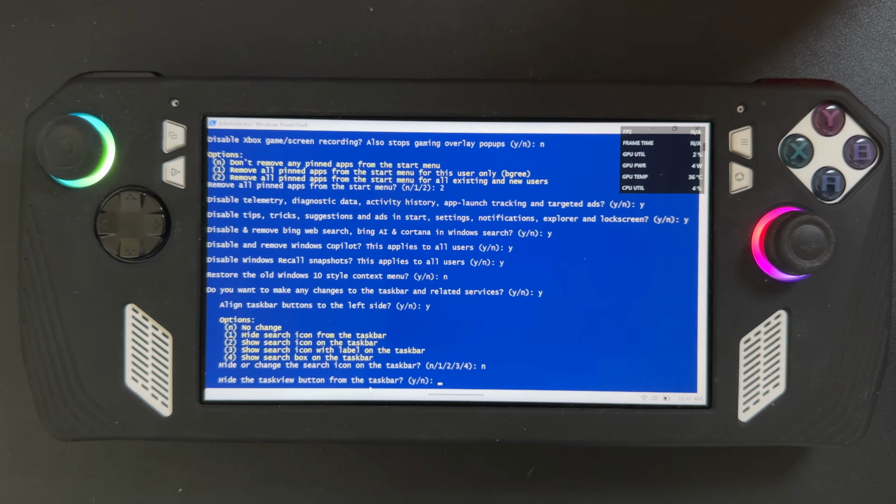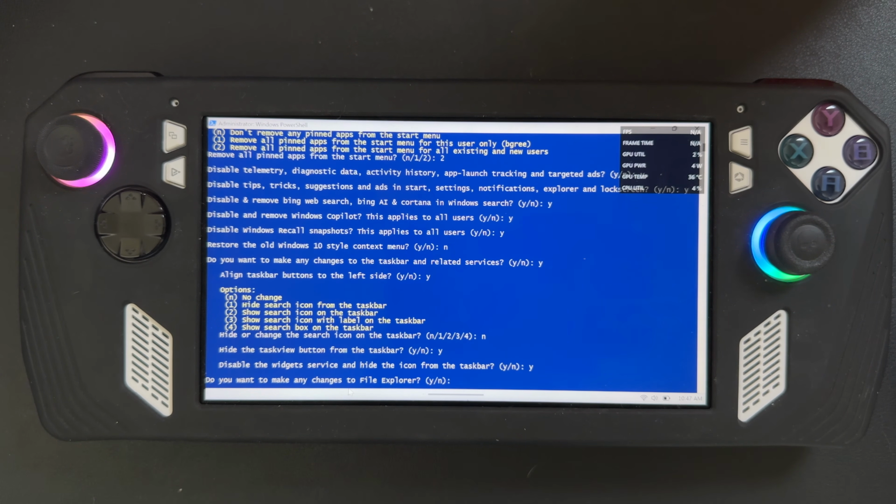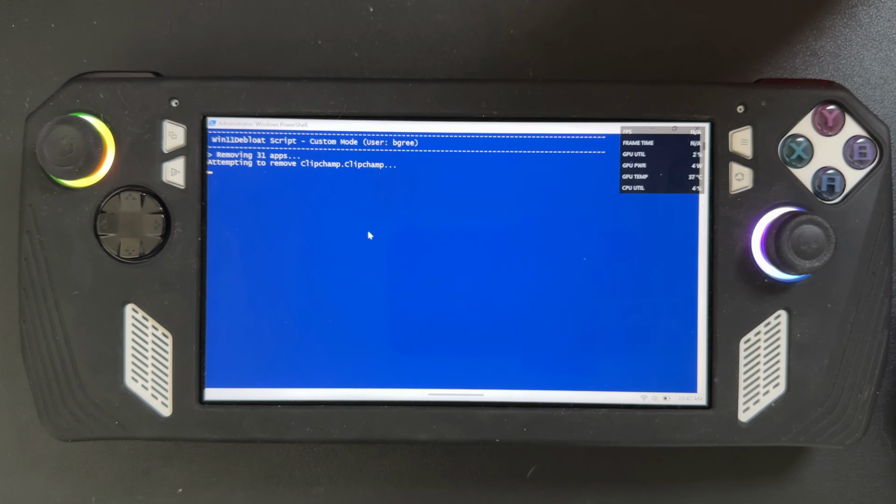Hide task view button from the taskbar. Yep. Disable the widgets. Yep. I do not want to make any changes to the file explorer. And then press enter to confirm your choices and execute the script, or press Ctrl+C to quit. So I'm just going to go ahead and press enter, and it will start removing all of the apps now. So I'm going to just quickly speed past this.